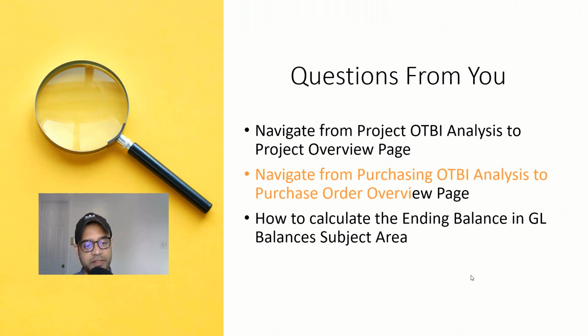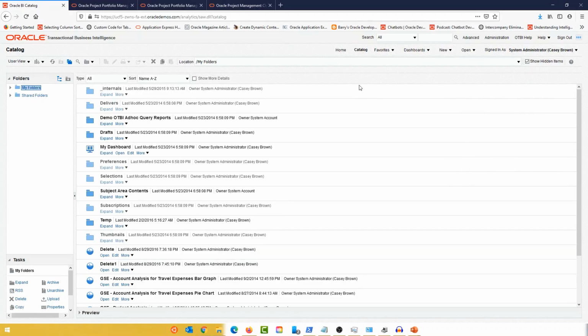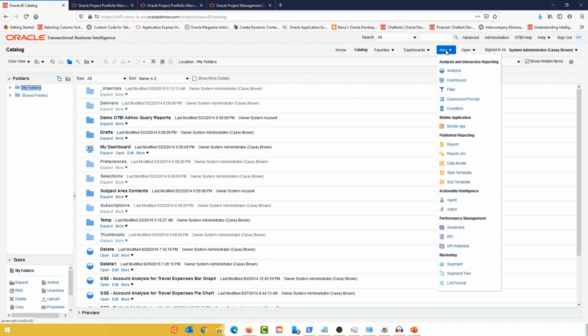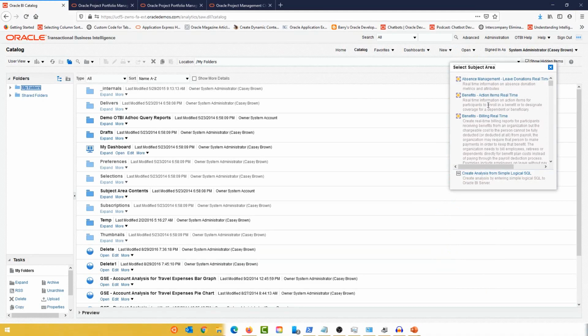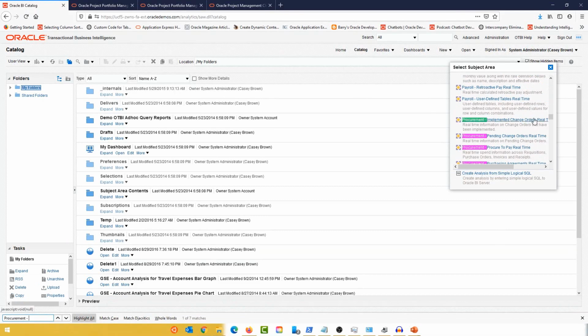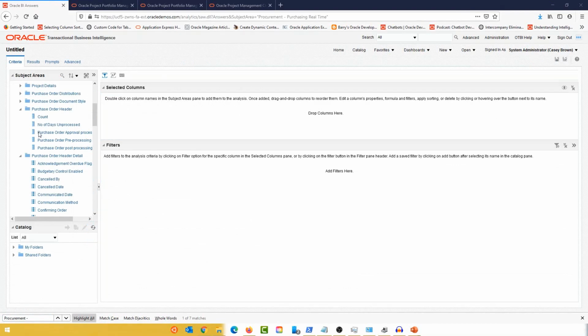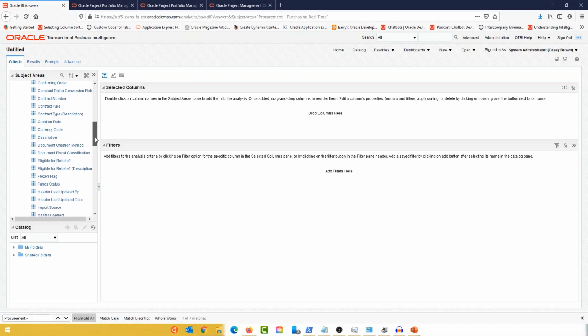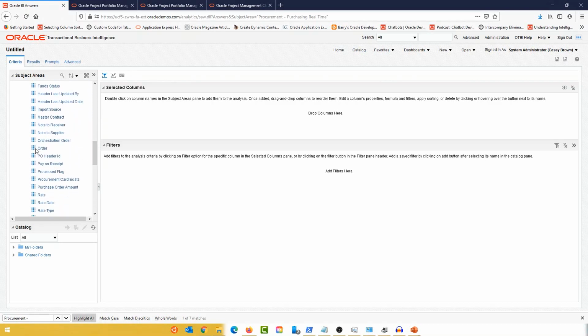On to the next topic, which is navigating from purchasing OTBI analysis to a purchase order page in the application. So I'm logged into the application and I'm going to go to Procurement Purchasing Real-Time Subject Area. Let's search. All right, so we're going to select Procurement Purchasing Real-Time. Great. So let's go into purchase order header detail, and I'm going to go to order. So we definitely are going to need the PO header ID and the order.